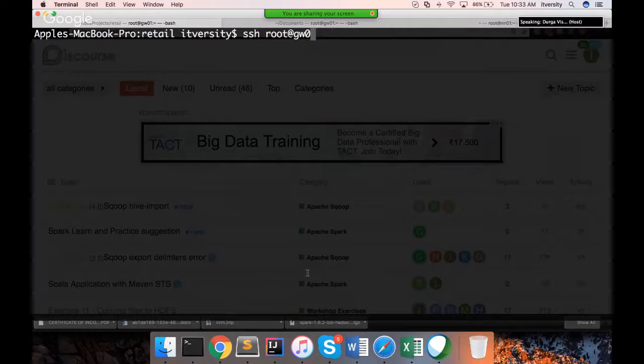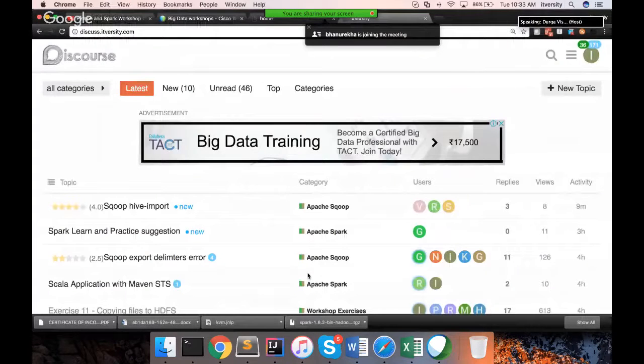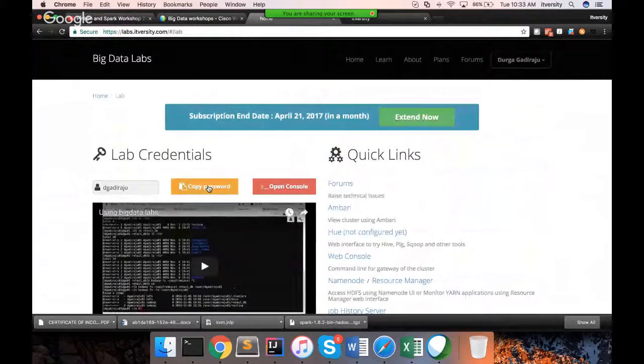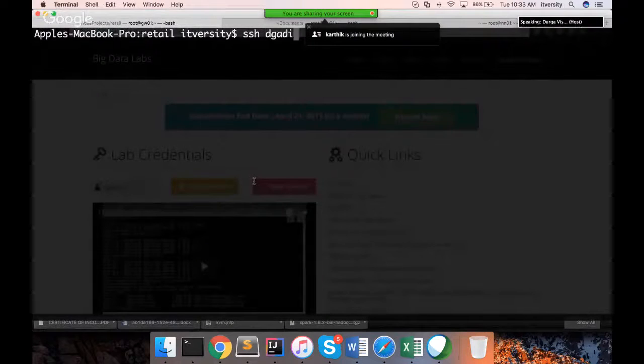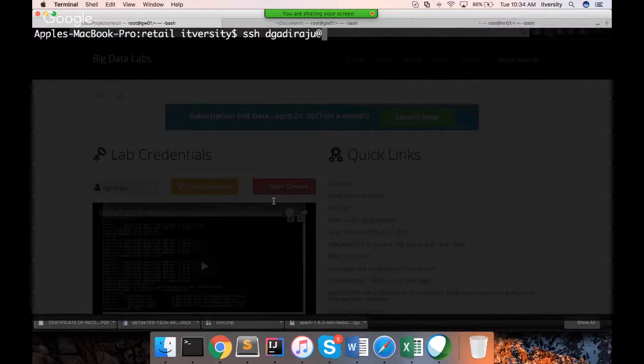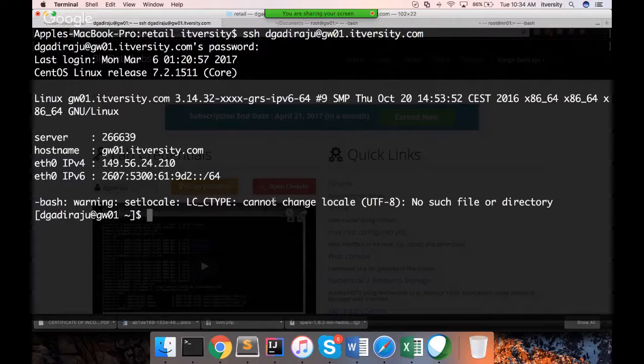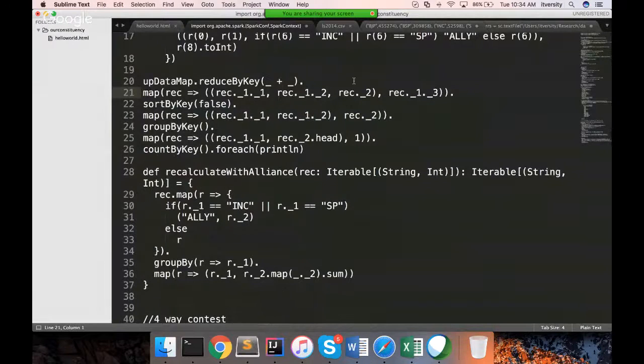The way you can log into the lab is, once you log into labs.itversity.com with a valid subscription, you can go to the lab page and you will get credentials from here. So you can use this. dgadraju is the username and the host name is this one. And then we have to paste the password. If it is Windows, you have to use Shift Insert to paste the password in the console or in PuTTY or terminal. You should not use Control V to paste. Anyway, now we are in the lab, and let us recollect what we did yesterday using PySpark.